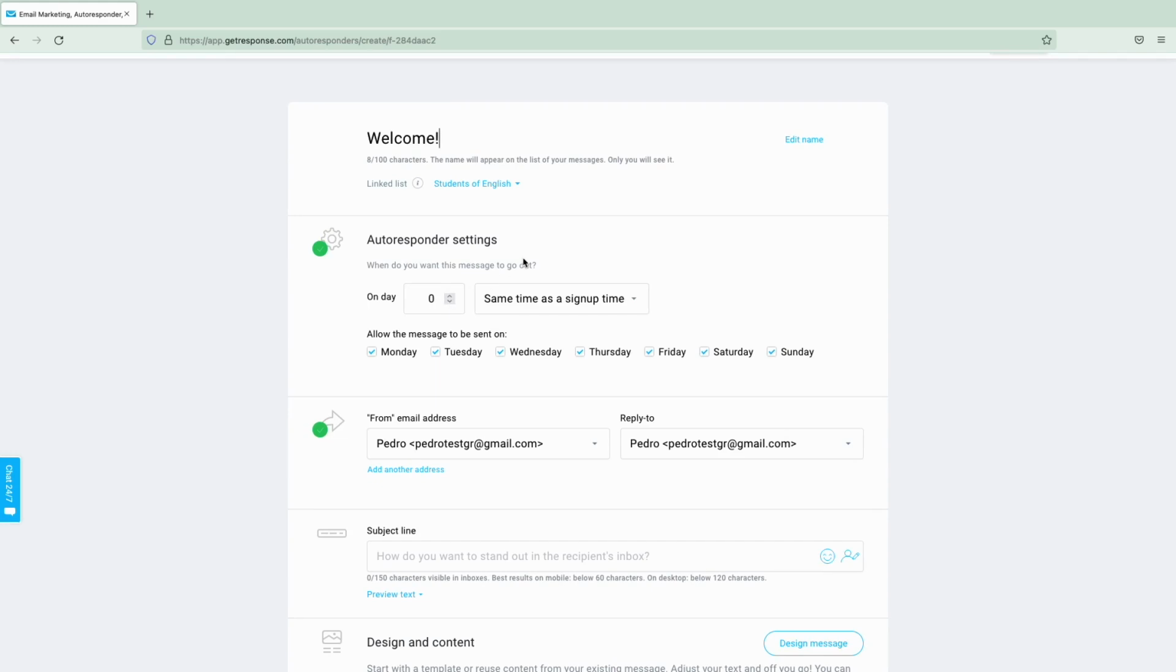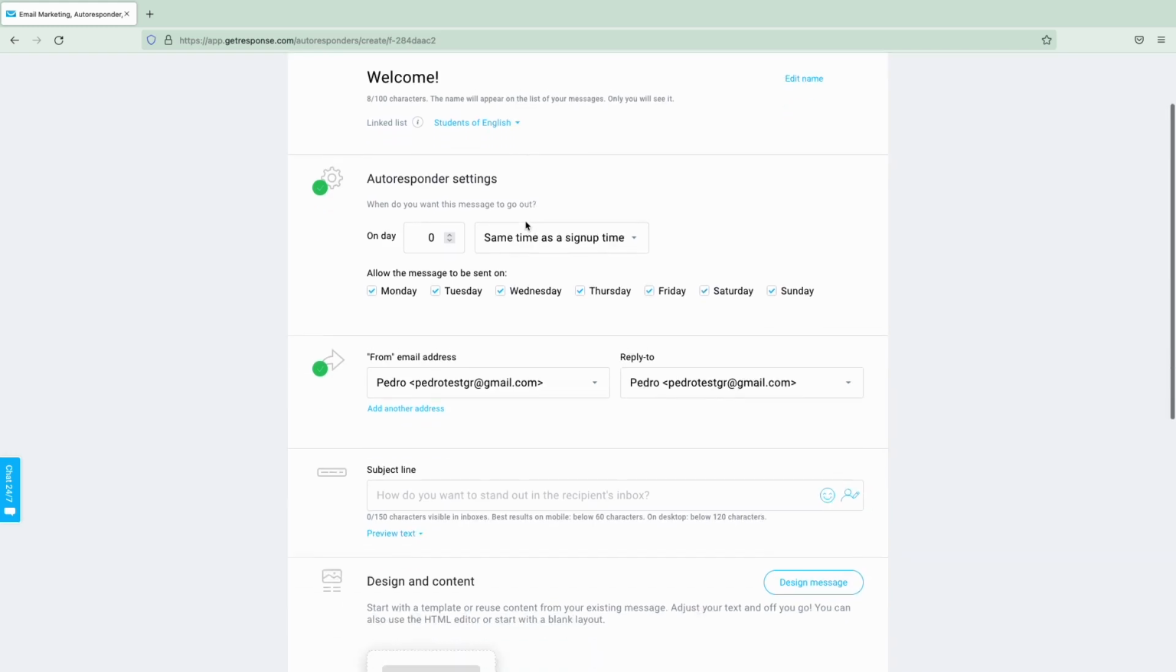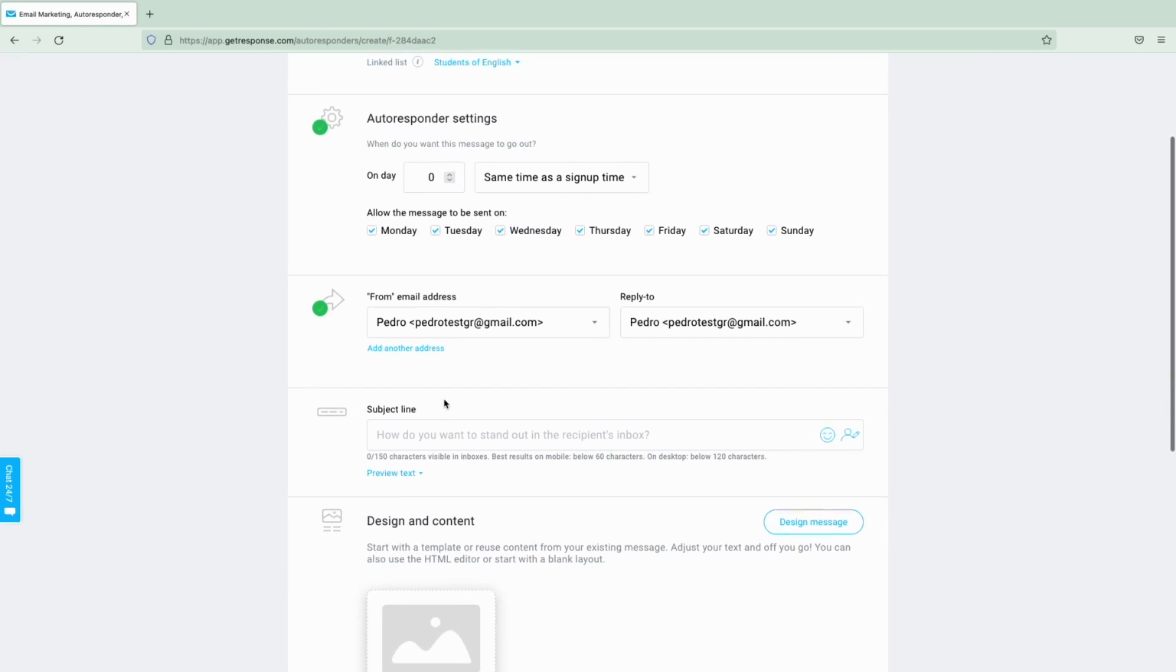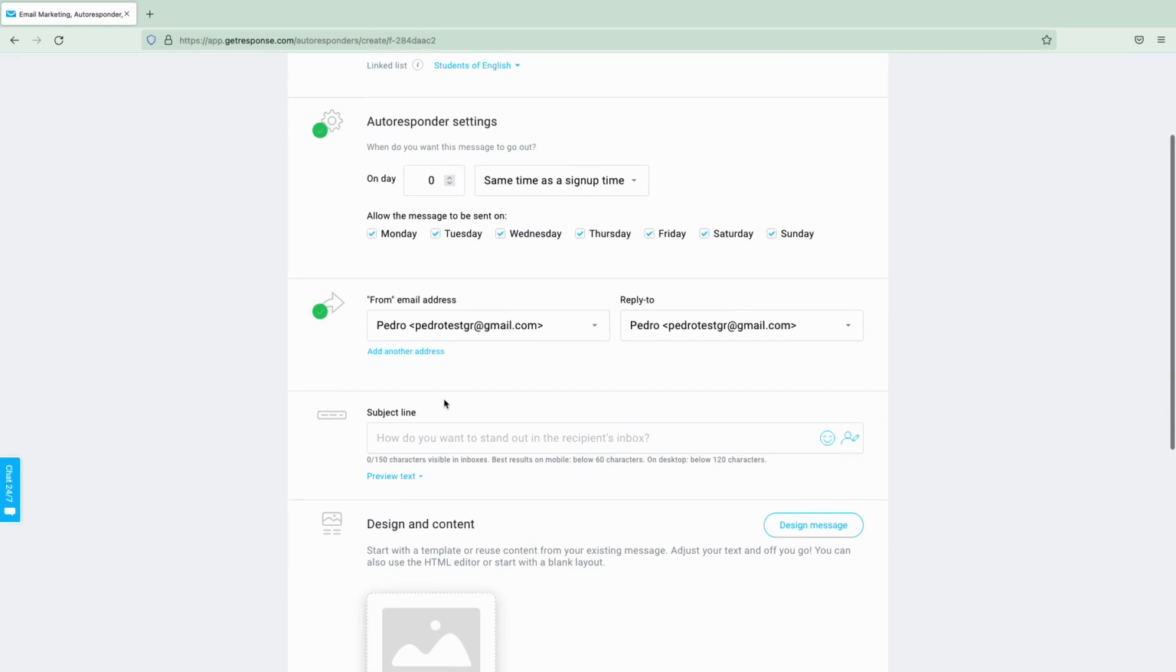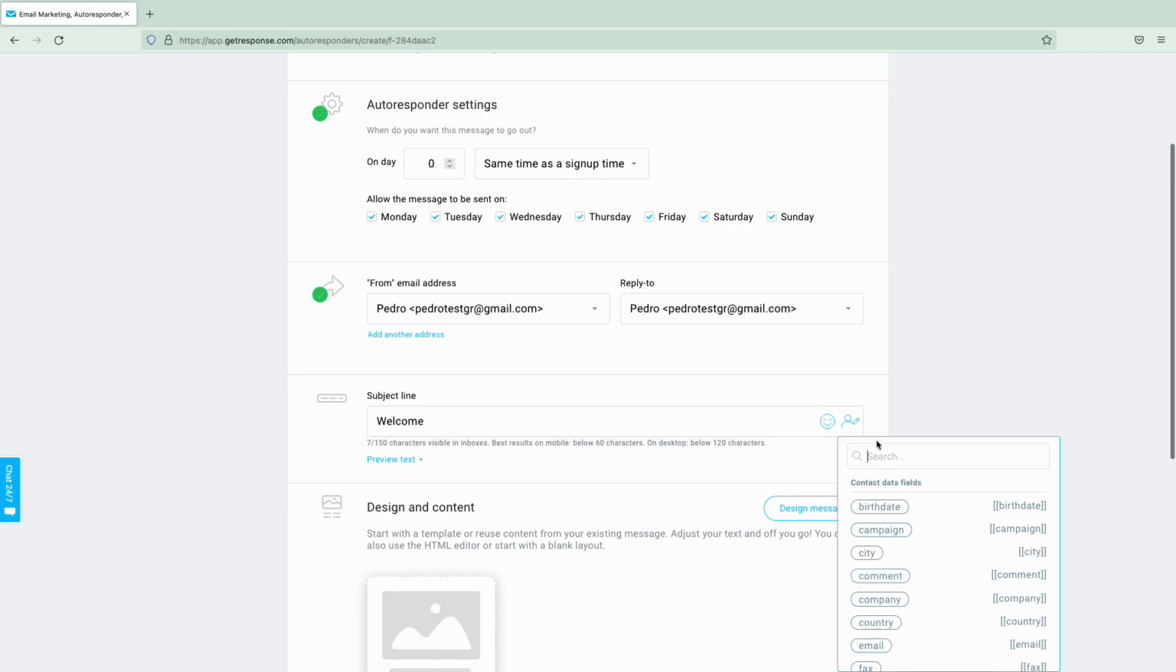Just make sure that you've selected the correct list at the top, as this autoresponder will only work for the list selected. And here's the thing, autoresponders are always triggered by a subscription and will be sent automatically. On the other hand, a newsletter is sent manually. There are many use cases for autoresponders, but the most common example is to set up a welcome message, which is what we will do here.